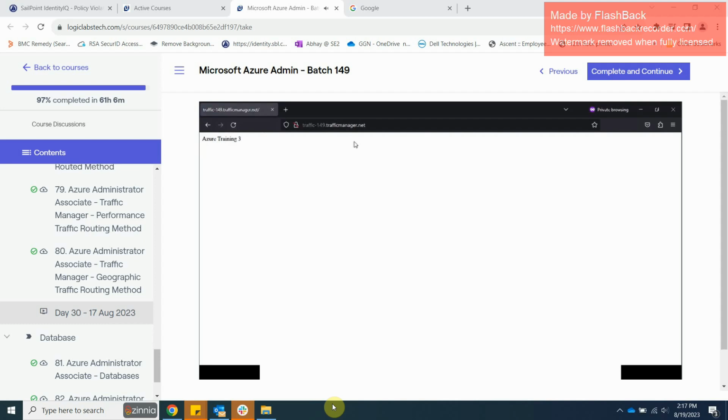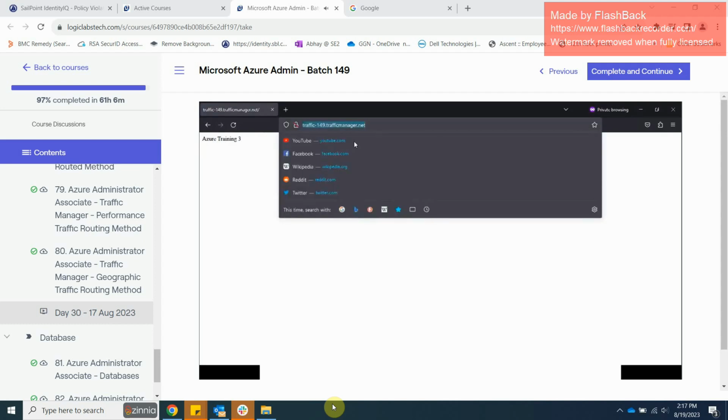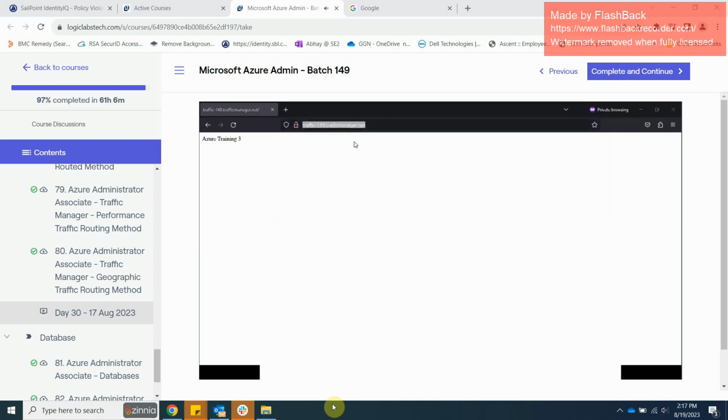I have shared the URL already in the chat box. Again, I'm going to share. Please try to open and let me know which one you are able to see, the India region or the Sweden region. Most of the people are able to see the Sweden region and a few are able to see the India one also, because of the weightage which we have given.